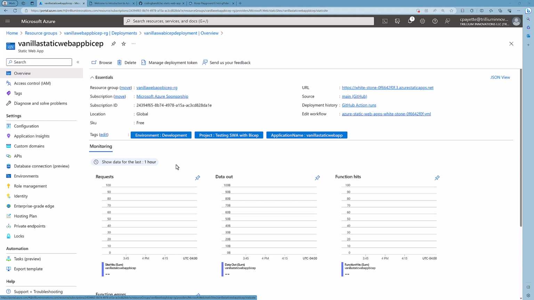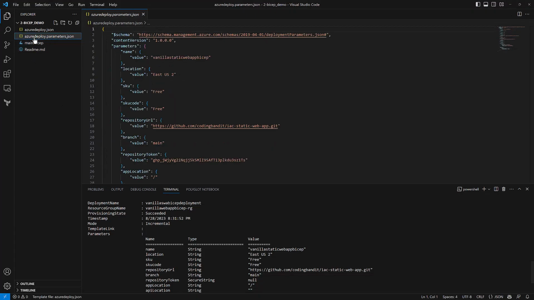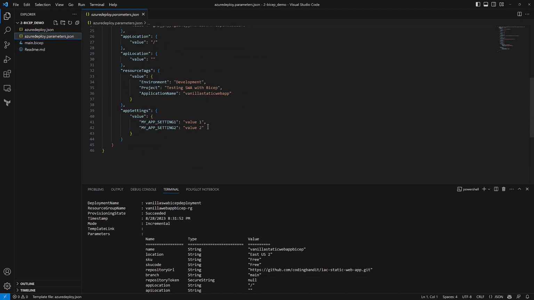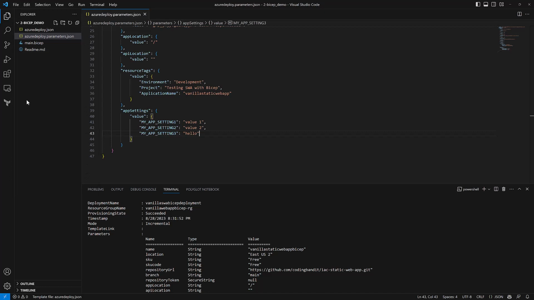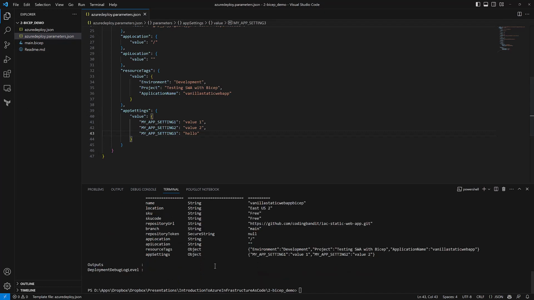Now, because this one deployed so quickly, what I want to do is demonstrate how to make a change. So in this case, let's go ahead and go into our parameters.json, and we're going to add an app setting 3. So let's go ahead and add a comma. We're going to say my app setting 3, and I can set this to the value of hello. So now I've changed the actual parameters going in. So I'm changing a setting within my Bicep deployment. Now I can go ahead and reapply it.